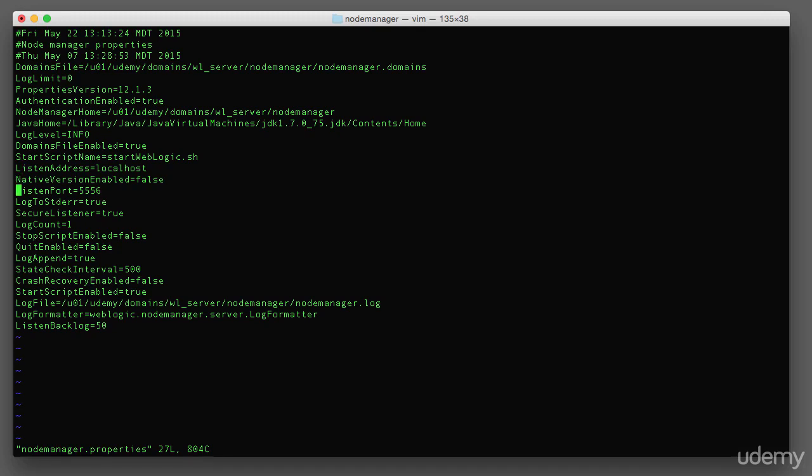So take a look at listen port. The default listen port for node manager is 5556. That's fine. Let's use the default port for this lab. And that's what I usually do in any environment anyway, unless I've got multiple node managers running. Then obviously I would want to change that. Secure listener is defaulted to true. So node manager can be configured to listen securely on a secure port, and we certainly want that. We don't want any credentials that are used to connect to and start or shut down WebLogic servers going over the wire in plain text. So leave that as true.